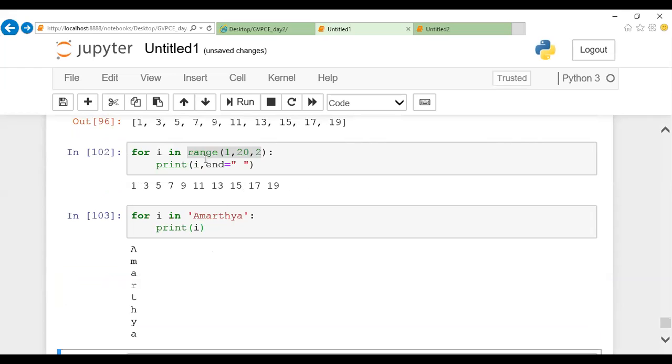I told you that in this place it can be either a string or a list or a range of values or a tuple. We know a string is given with quotes. If I use it like this, you can notice that Amarti will be displayed one character at a time: A, M, A, R, T. So what happened? What is the purpose of for loop? Fetching character by character and printing it. Clear? This is how I can access my for loop.